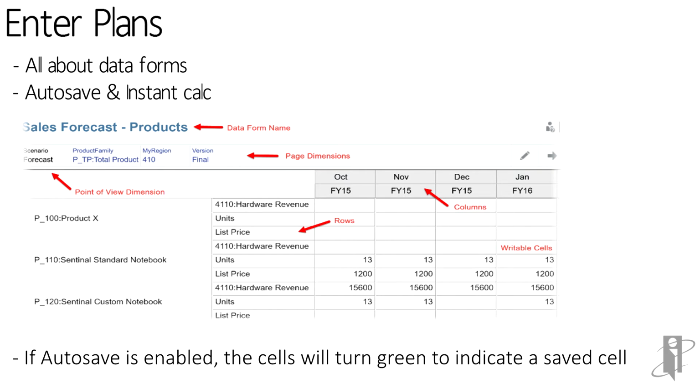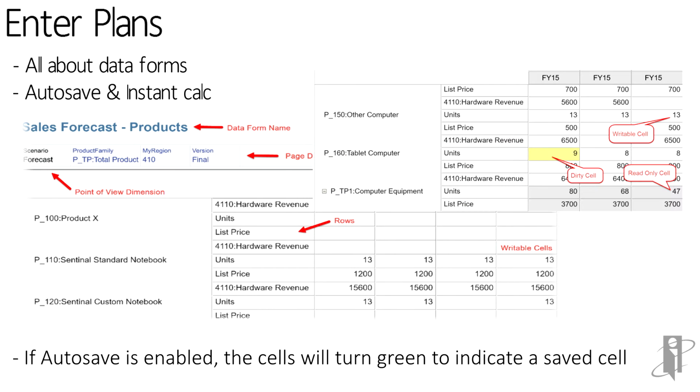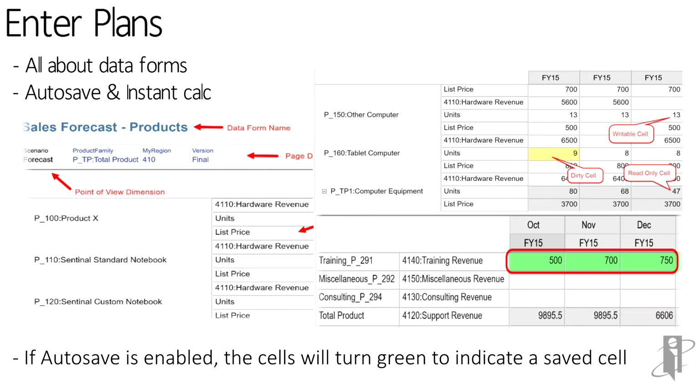So if a data value has changed in a data form, it will be highlighted yellow or green, depending on the settings that the administrator has defined. But users can very easily see what data has changed and then actually save and commit that back to PBCS. They can change their page dimensions, so be very dynamic in the plans that they're entering data for.